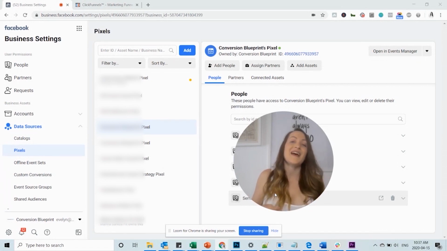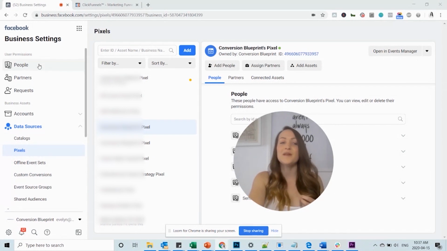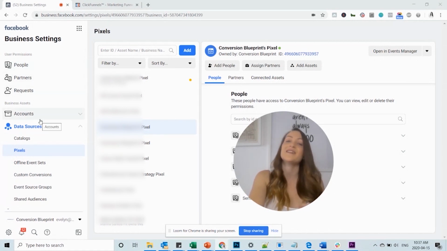For that purpose, I'm in the Facebook Business Manager and I'm in the business settings. On the left side, you see that you have people, partners, requests, accounts, and also data sources. You want to click on data sources and then select pixels. You can see that I have a lot of pixels. That is because we're a Facebook ads agency and we're not only managing our own ads, but also our clients' ads. But in your case, it probably just looks empty.